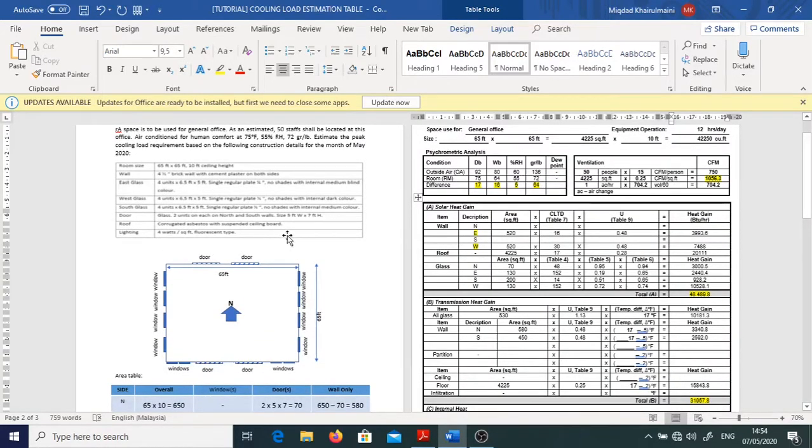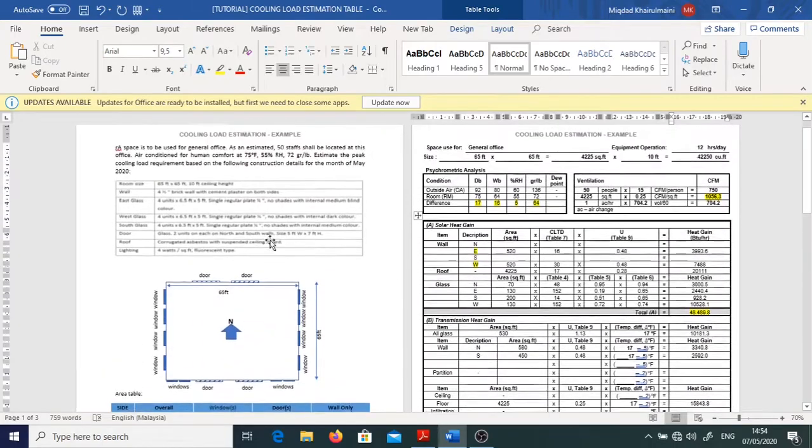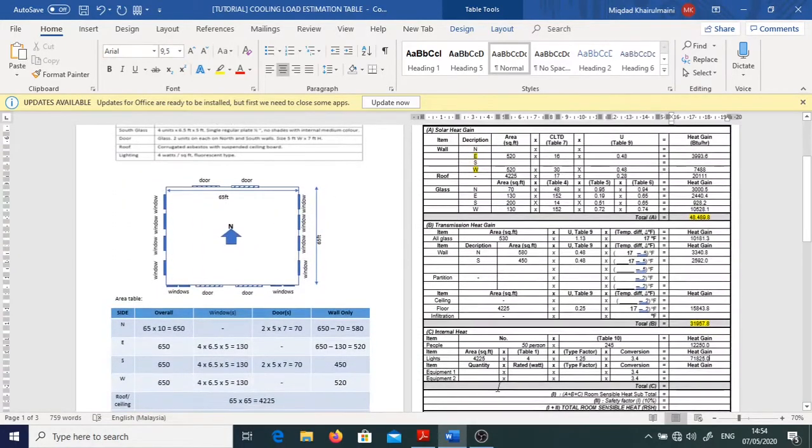Now for equipment, our office here does not mention the equipment. So if the question does not mention the equipment, we can leave it blank. But for your assignment and mini project, make sure there are equipments, because it is not logical for a space to have no equipments at all. So we can leave it blank for this question.